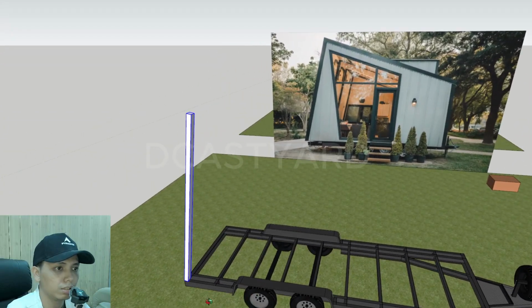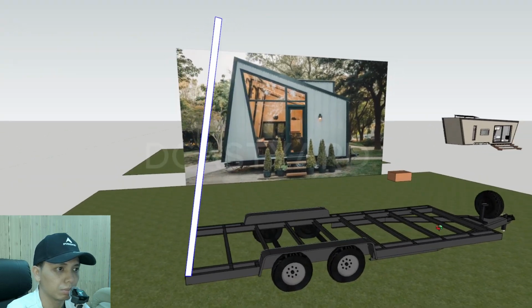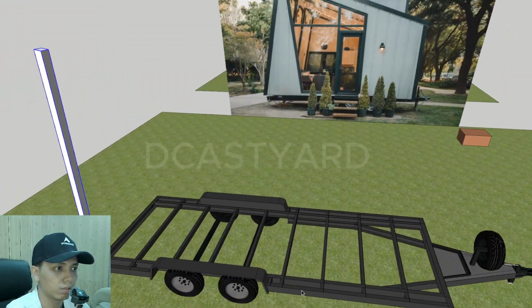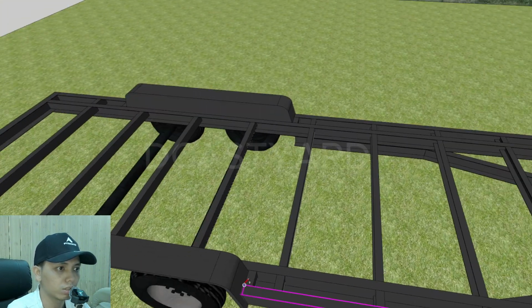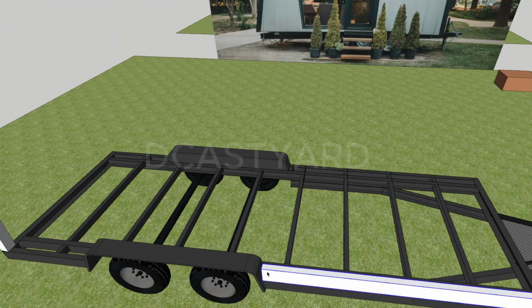I apply a slope to the sloping wall on the left side of around 10 degrees so that it resembles the tiny house design reference.